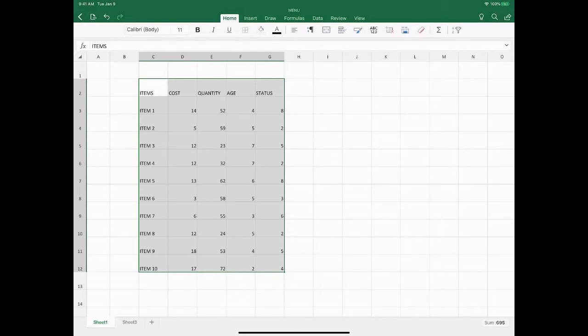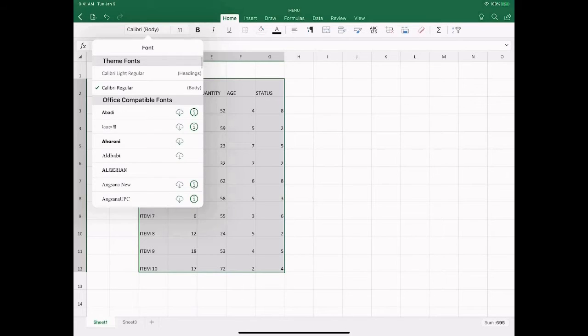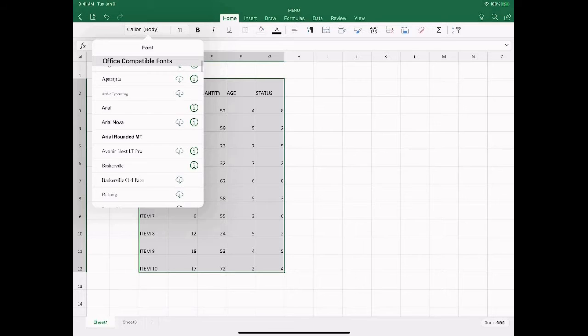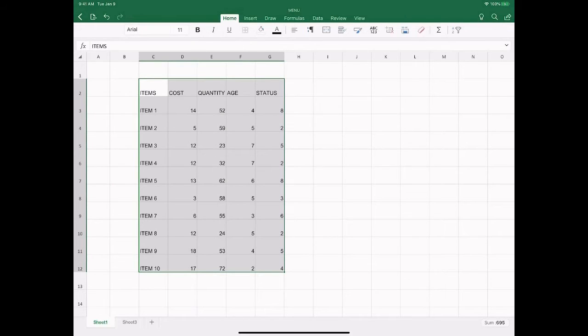I'm going to tap on that cell, and a drop-down menu is going to open, and it's going to give me all of the various typefaces that would be available to me. I happen to like Arial, not too different, but I'm going to select Arial from the drop-down menu when everything is highlighted. And now you see instantly all of the data is changed to Arial size 11.